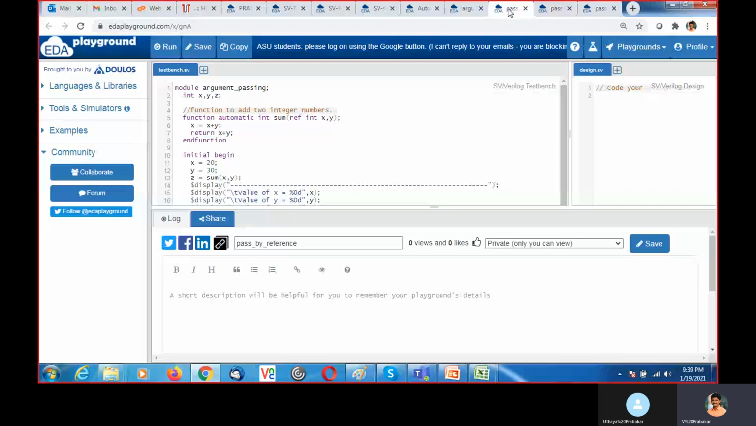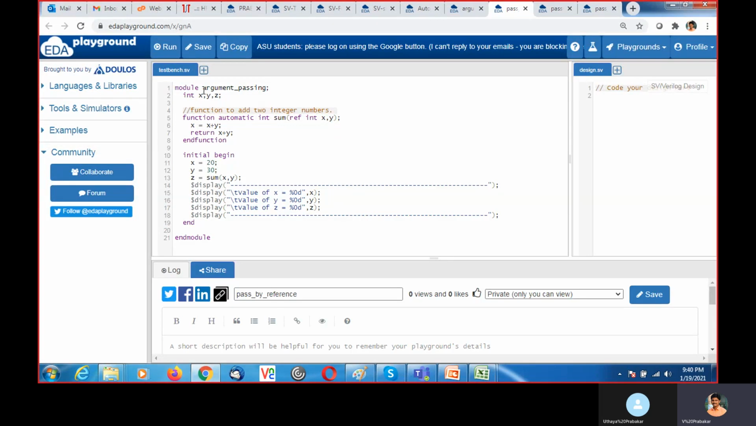Then pass by reference. Here in pass by reference, we are using the ref keyword in the function. While declaring the inputs, if you use the ref keyword, it is called pass by reference. That means here this input x, y will be treated as a reference, and if any change happens here, that will be reflected in the output of the function. This will act as a reference, so that will affect here.